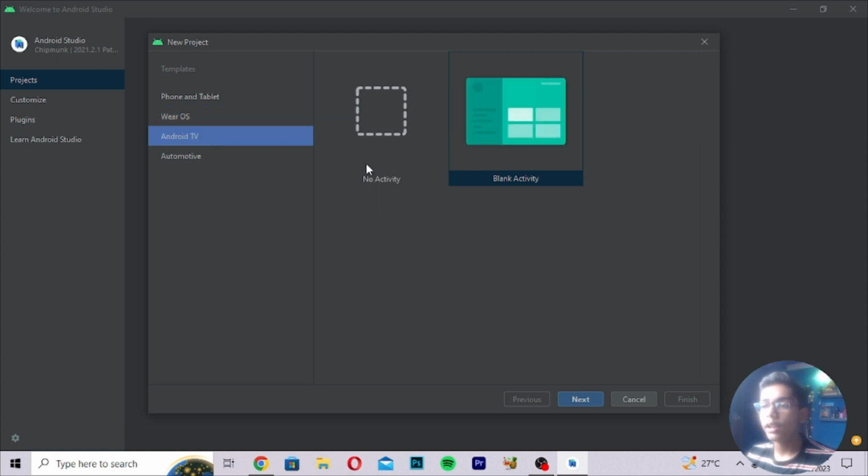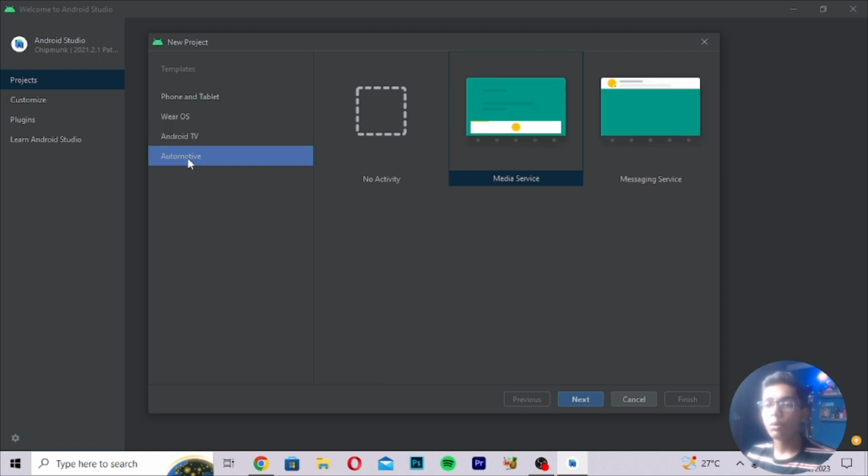Then this is the Android TV tab. It will be asking you whether you want blank activity or no activity. I'll be pressing blank activity because it will have some pictures or things which will help us, and it will be telling us how to build. And then this is the automotive tab here.